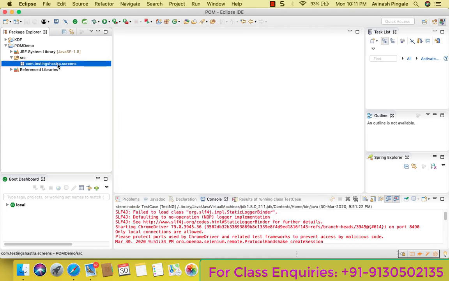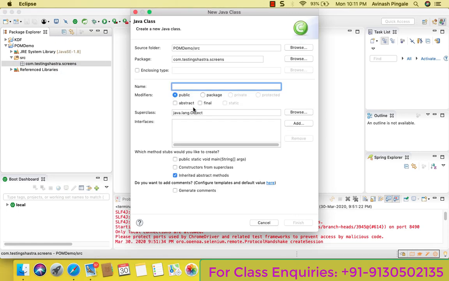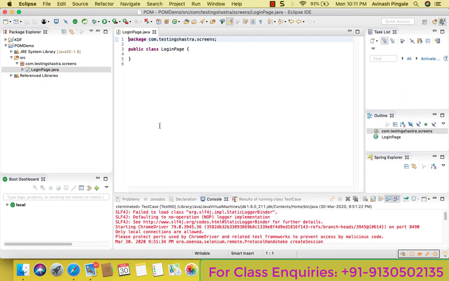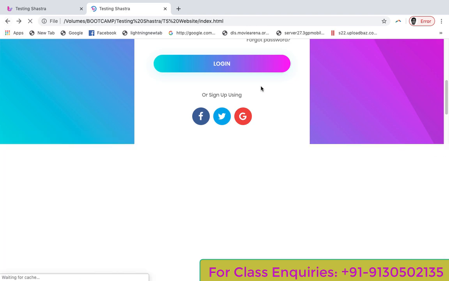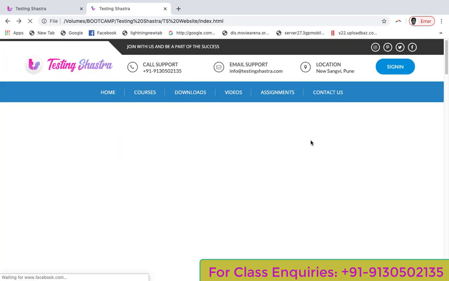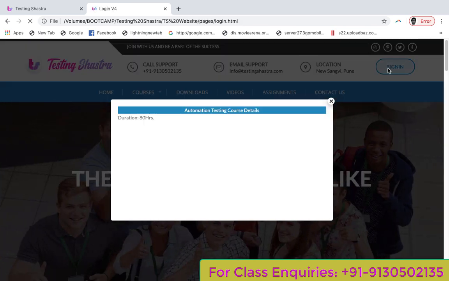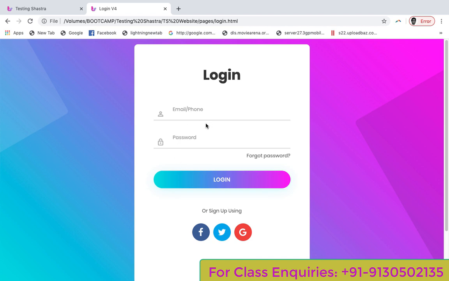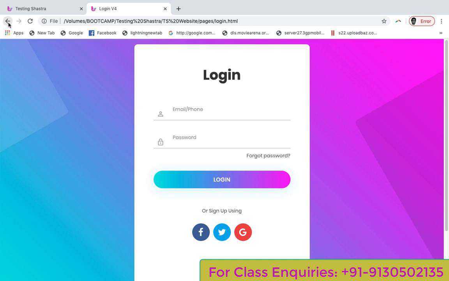Inside the screens package, I'm going to create one class, and the name of the class will be, let's say, LoginPage. In this class, we are going to put whatever locators we have for the login page. So let's go to our application. This is my application. If I click on sign in from the home page, it will redirect us to the login page where we can type username and password. Simple application.